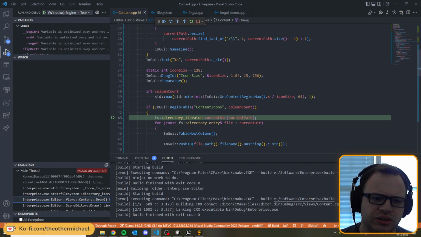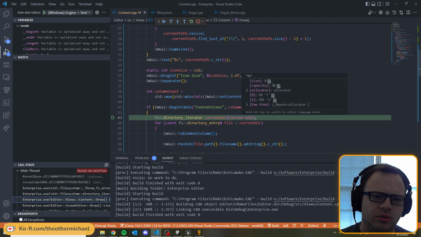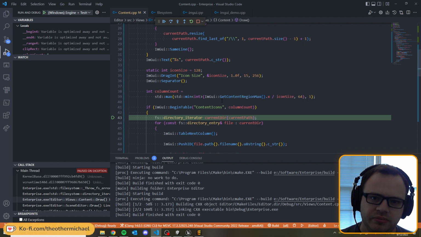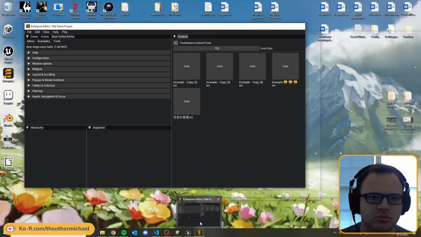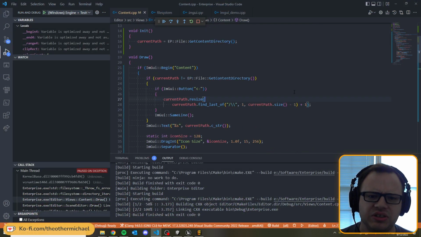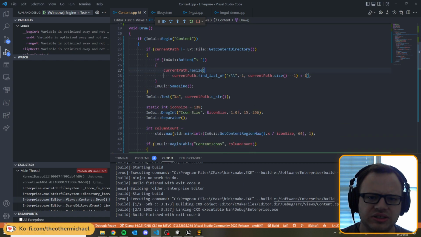So when we go to construct current path, we've got a problem opening the path. It looks like we've cut off too much. The current path is now only the letters TE, and it should be a whole lot longer than that. Yeah, so I must have messed up my resize.